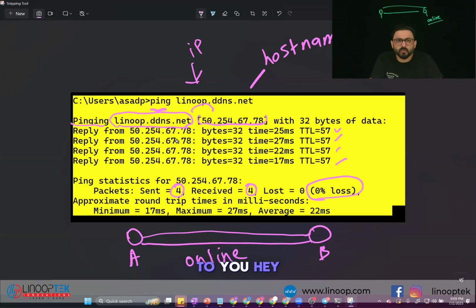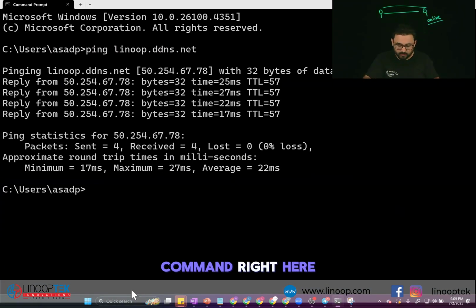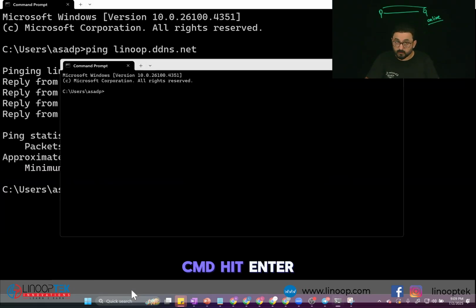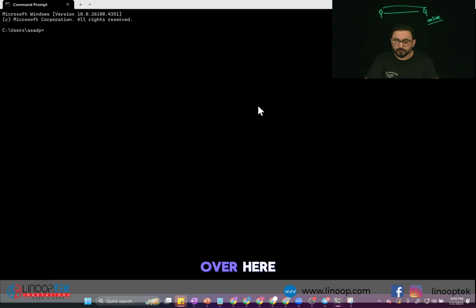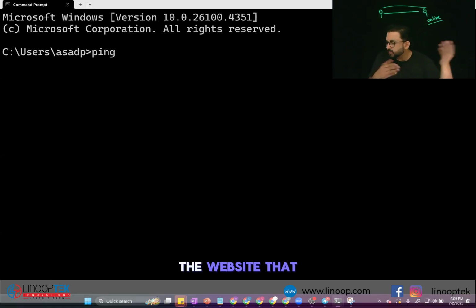If somebody ever complains to you, hey, it seems like my internet is slow and I don't know how to check whether my internet is slow, all you need to do is bring up your command line from the CMD command right here. CMD, hit enter, and you have the command line over here. Make this bigger. And always ping a machine which is running 24 by 7, a server. Give me a server that you think runs 24 by 7. The website that you use that gives you answers to everything.